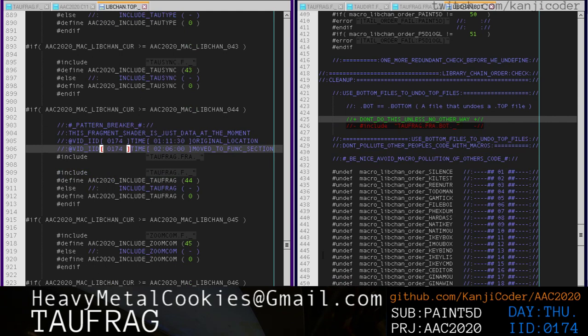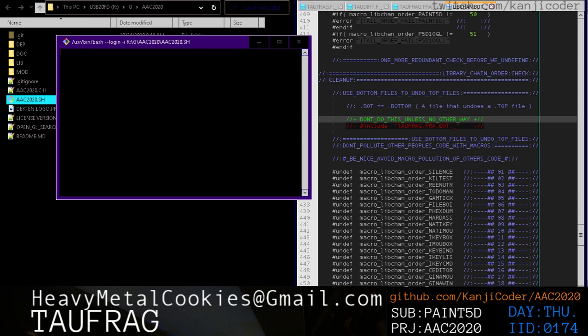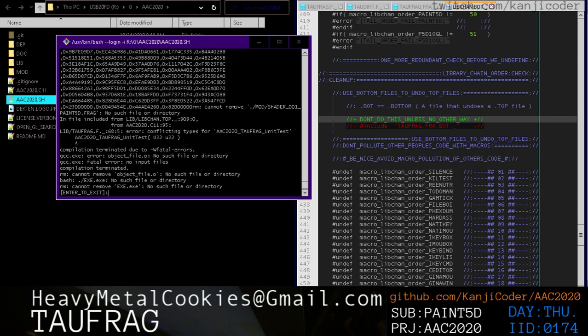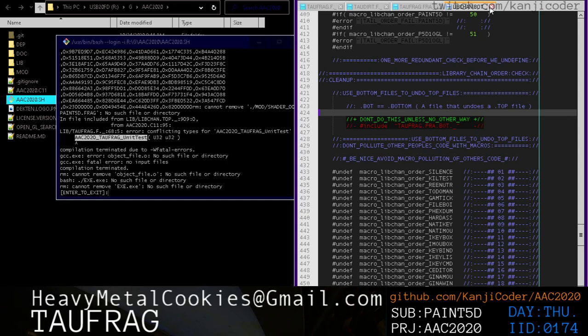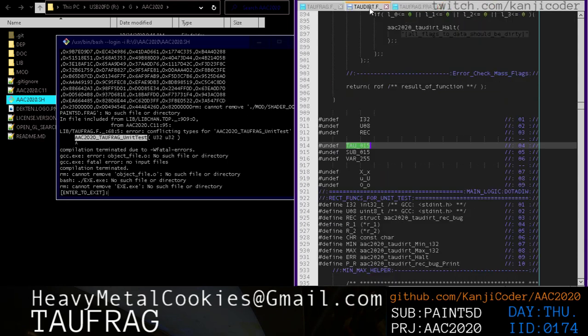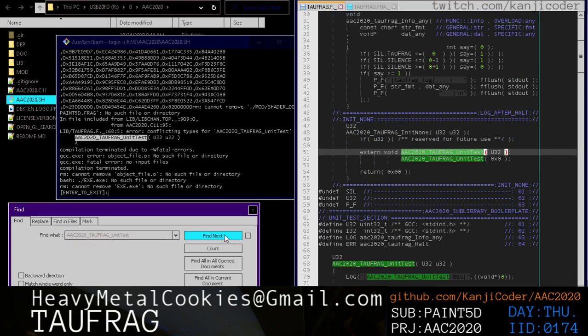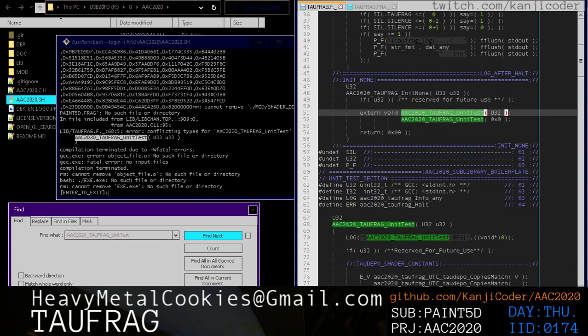Okay. So that should be enough to get this compiling. And then once we get it compiling, we would like to create some common functions. Conflicting types for taufrag unit test. So let's go look at taufrag unit test. I'm going to guess that it did not like the way I did this. So if we look at this, extern void, this says U32. Now, is it supposed to be a U32, or is it just supposed to be extern, right? I don't honestly know.